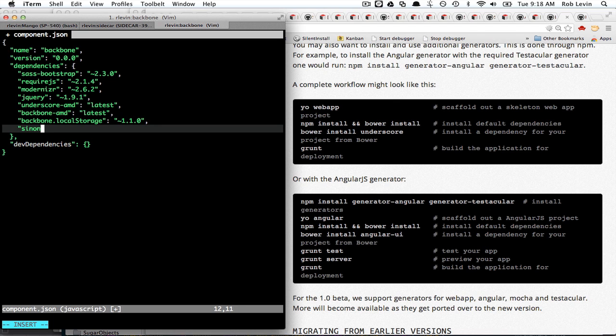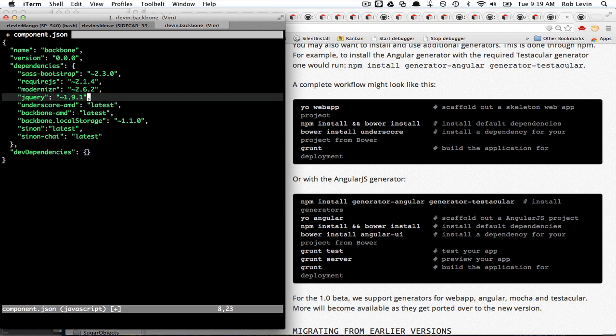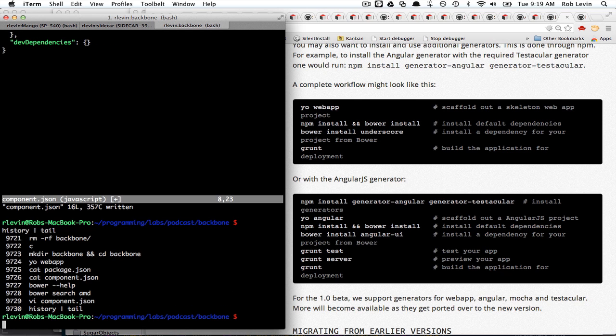And then what else do we want? We want Sinon, latest, and we want to get the shim that makes Sinon stuff available on Chai. I have all my commas and stuff, I believe. So now, let's see what I did here. Okay, so I haven't run npm install and bower install yet.